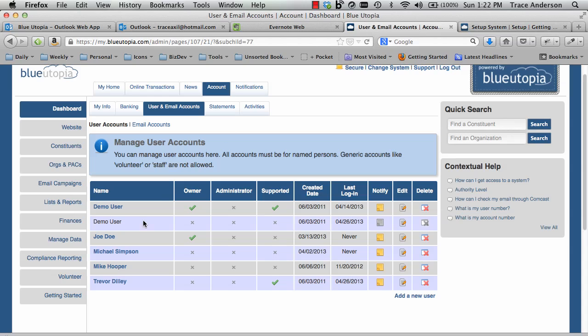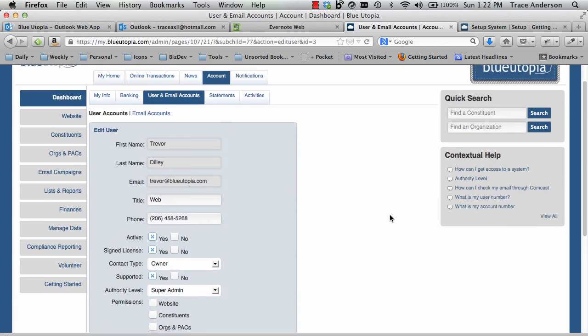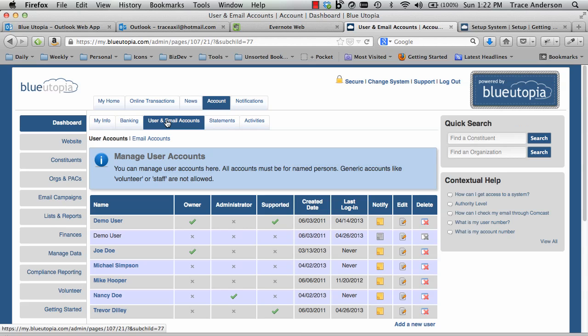Now, if you aren't in the Getting Started section, you can always access this area by going to Dashboard and then Account, and then here in the User and Email Accounts area, you'll see all of your user accounts, and you'll see what type they are, owner, administrator, whether they're supported or not. If somebody, for instance, didn't get the email to notify them or forgot their account, you could re-notify them here. You can also edit certain details of this account in terms of whether they're active or what type of account they are. Obviously, you'd want to delete a user that left your team for some reason. You can delete them here.